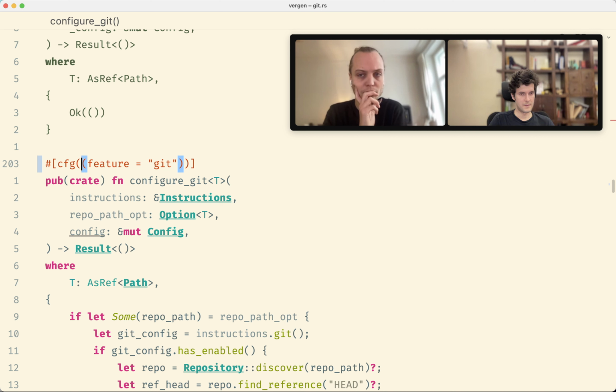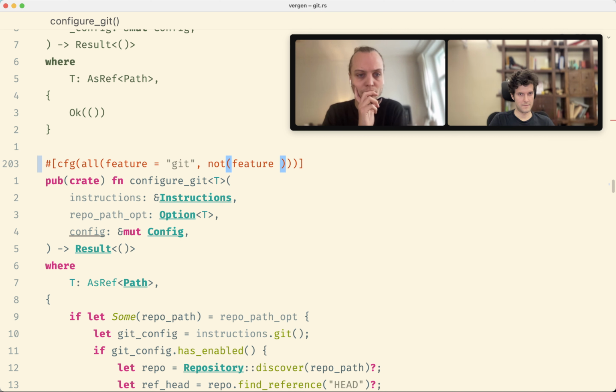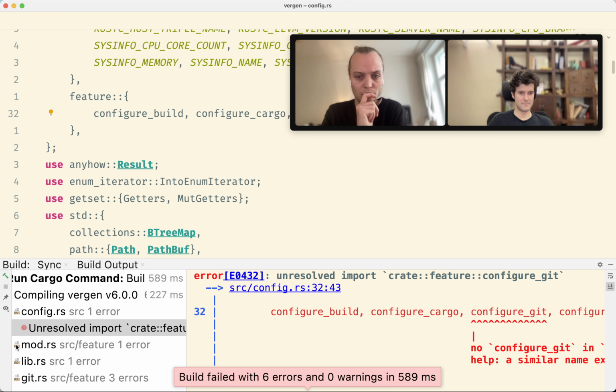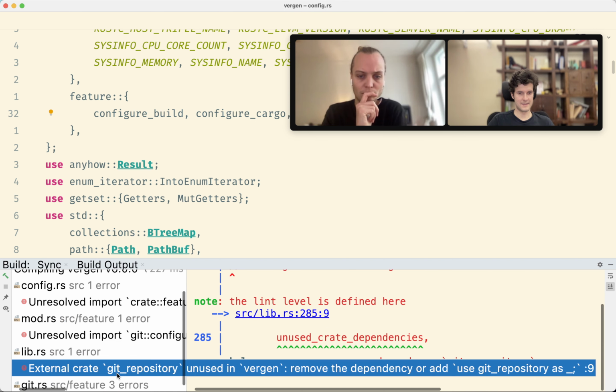So, if feature is Git and not feature is Git-oxide. And see, it already hides that. This means that configure Git we will not actually have when we have Git-oxide. So now if I compile this, it fails, because it can't find configure Git anymore. That makes sense.